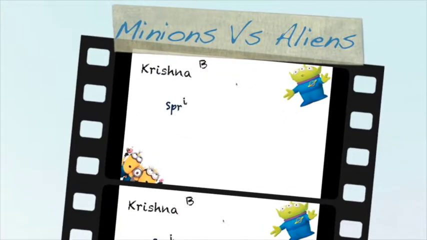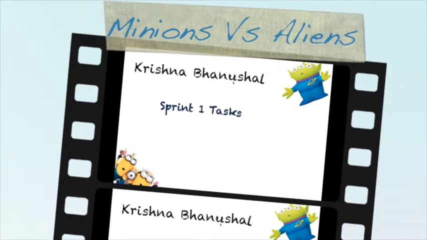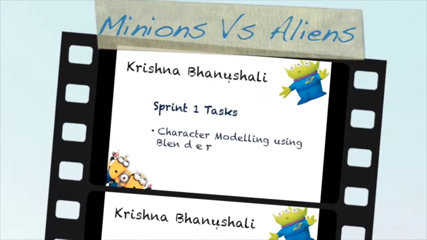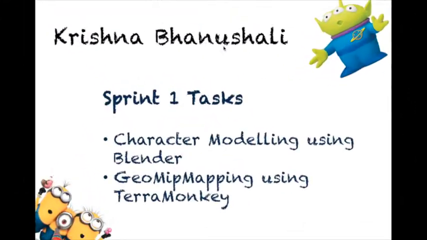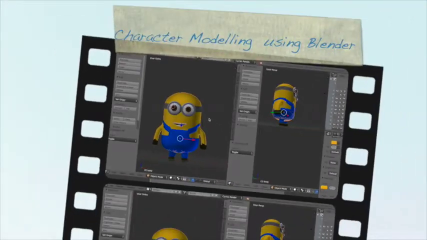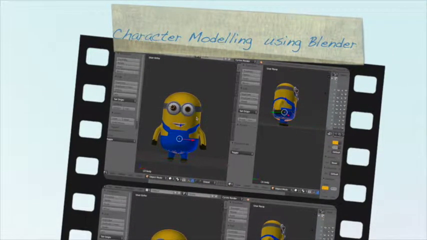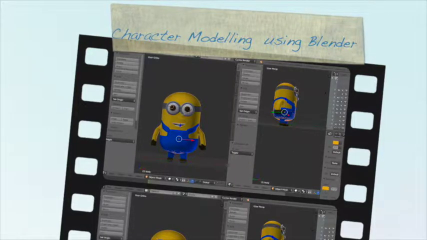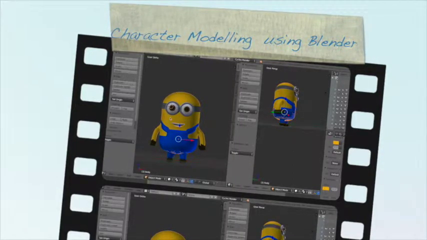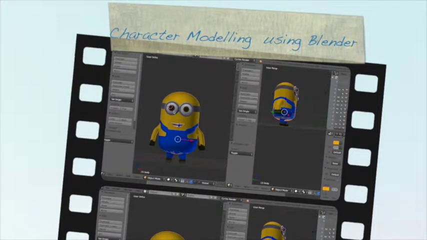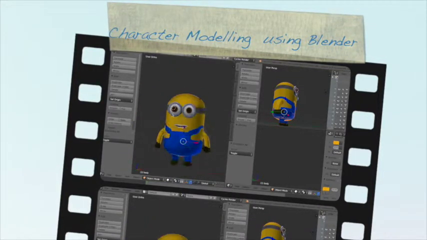Hi, this is Krishna Bhanushali here, and my tasks for Sprint 1 were character modeling using Blender and geomap mapping using TerraMonkey. As part of the first task for my Sprint 1, that is creating a model using Blender, I have created this Minion, which is going to be our main character for the game.